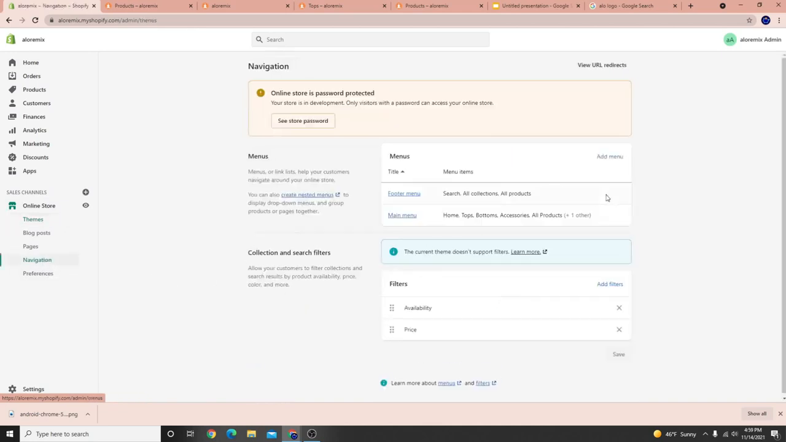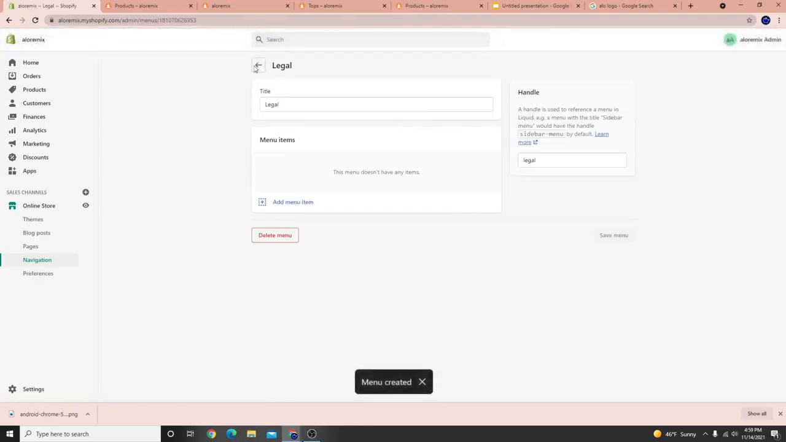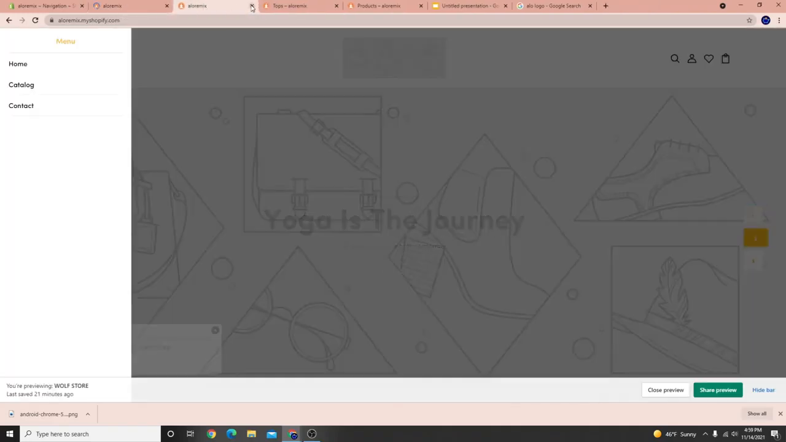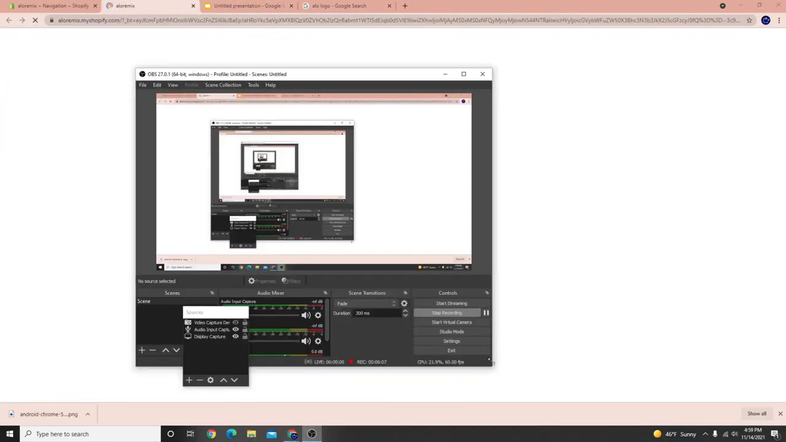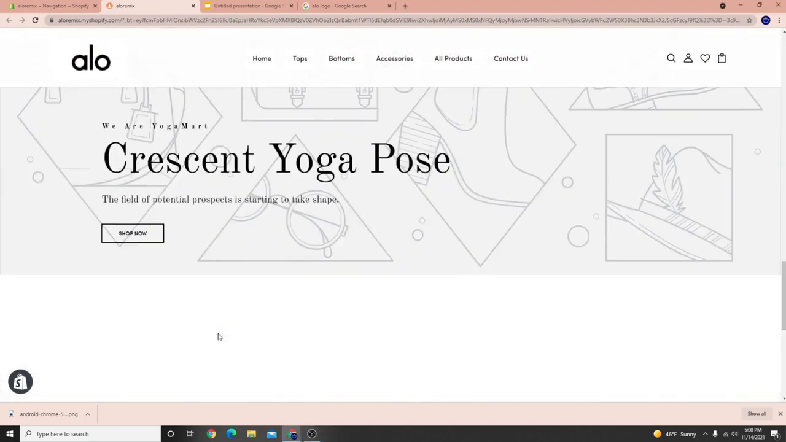So here I go to navigation, and I'm actually going to create a new menu. The first one I'm going to call legal, okay? And I'm going to hit save. And the second navigational menu I'm going to create is whatever we called the second one, which let's just go ahead and check because I do not remember. So give it a second to load. Let's delete all of our other links.